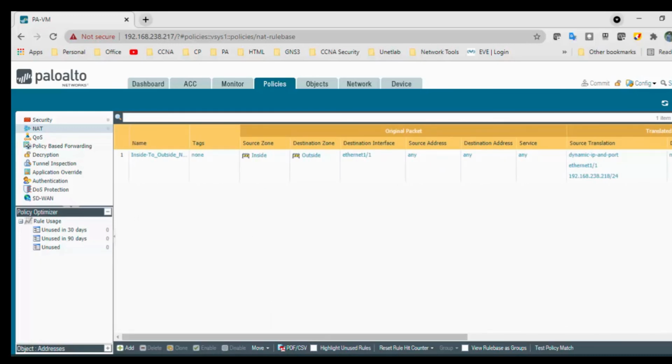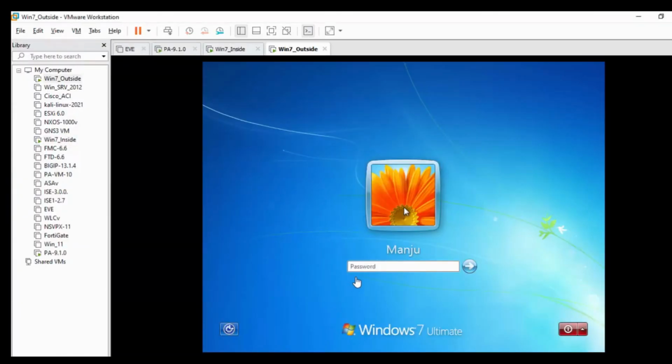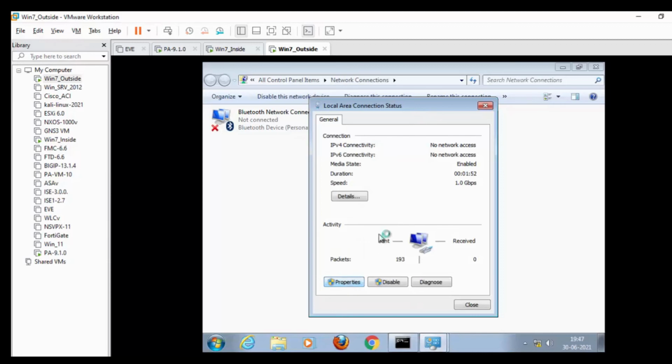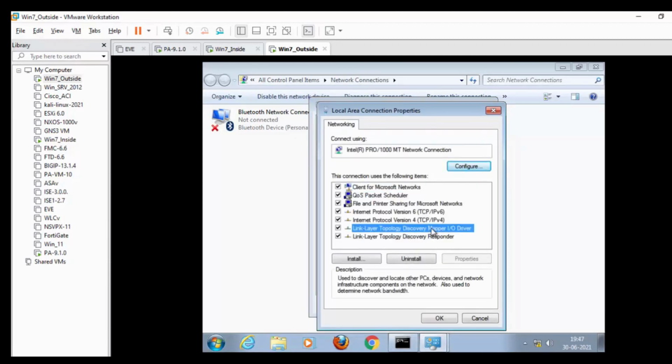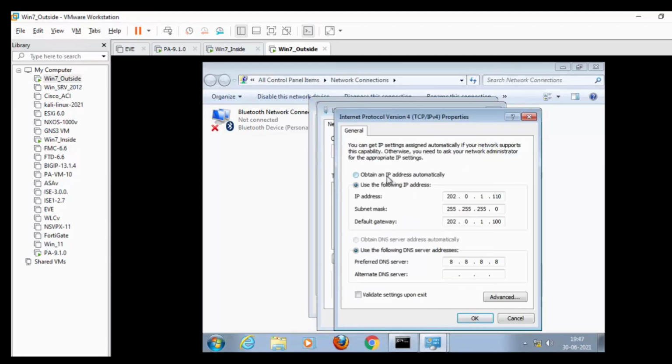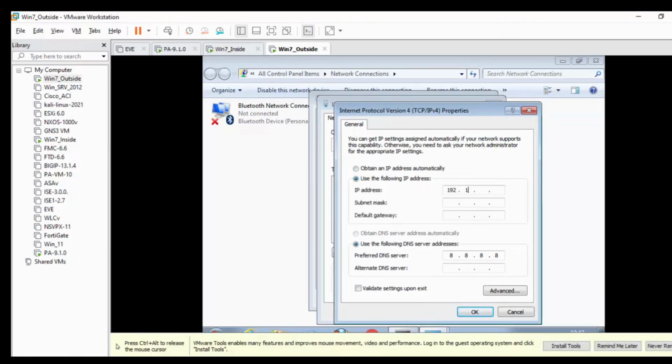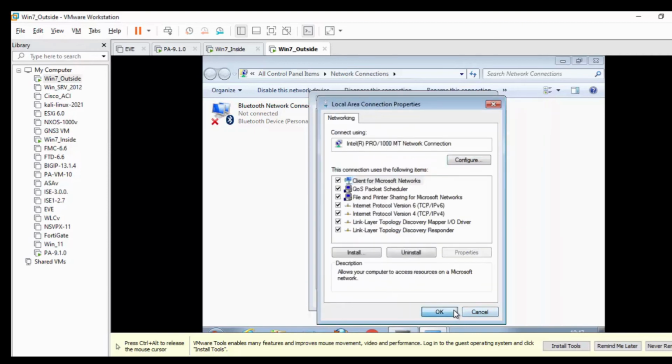Okay, now we will configure the DMZ as well. On the DMZ, go to the properties and change the IP address. Use the following IP address. I will use 192.168.2.10, and the default gateway 192.168.2.100, and okay. Click on OK. Click on OK.